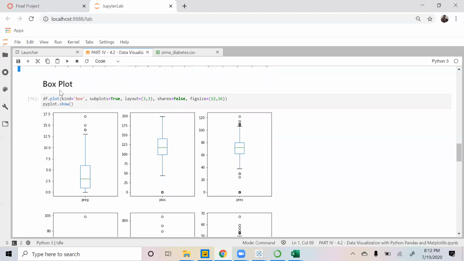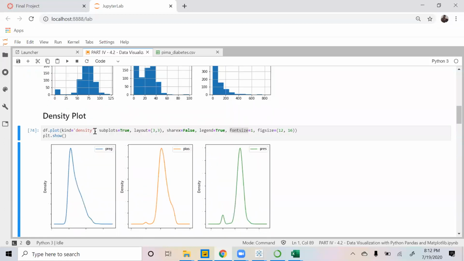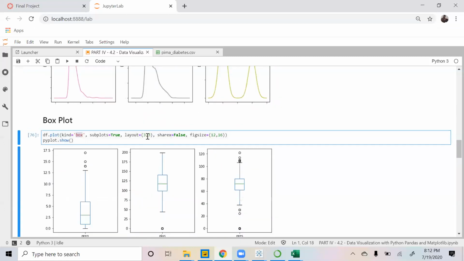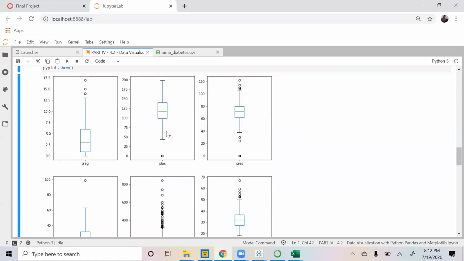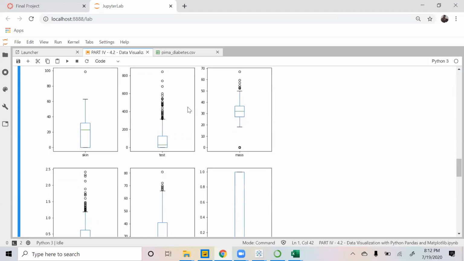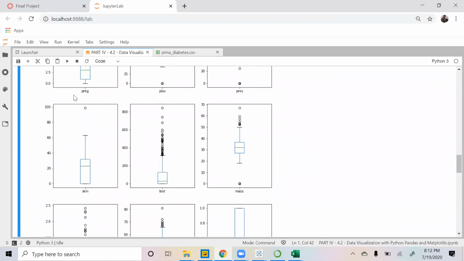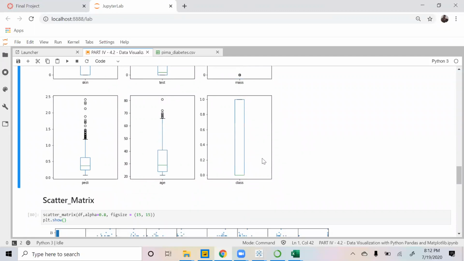Similarly, I have the box plot also as univariate visualization. I have used the same method, but with kind as box, layout 3 by 3, and figure size 12 by 16. So it will give you univariate visualization for each column, and we can find the column names here, like plus. We have two values, 0 and 1, in the class, so that's why the box plot is like this with a 1 value and a 0 value. We have more values in 0, so it was shown as green.